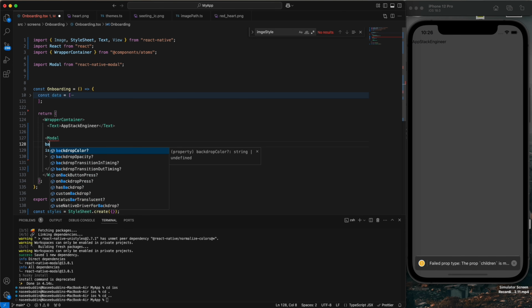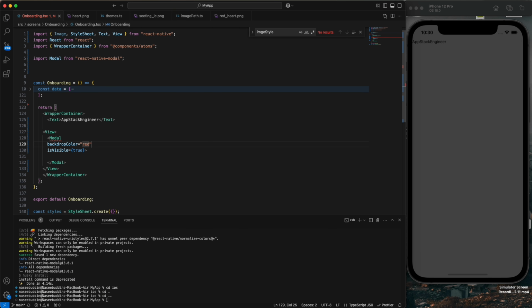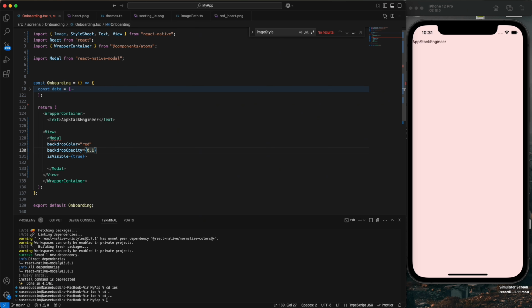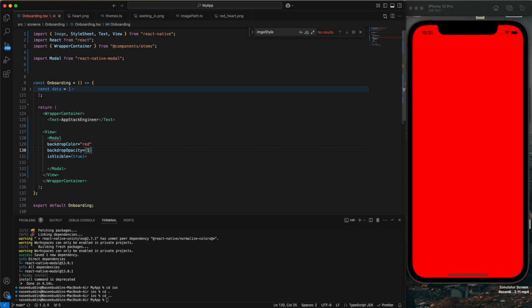See, background color. There is a background color, backdrop. I just type red. You can see the red color now. You can also change the backdrop opacity like this. If you type 0.1, you can see 1% of the background. If I type 0.5, you can see half of the background. So it goes from 0 to 1. If I type 1, you cannot see the background at all. So this is the backdrop opacity.